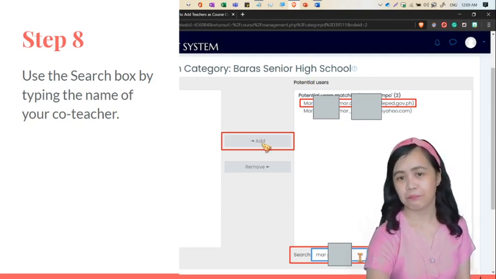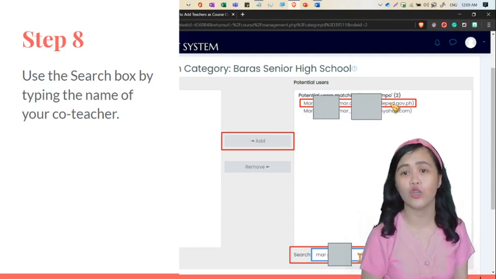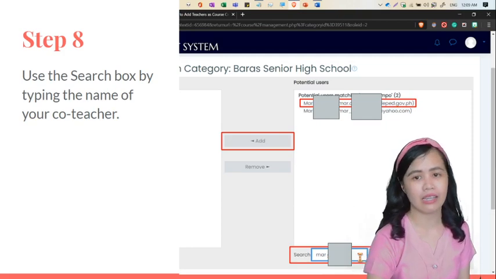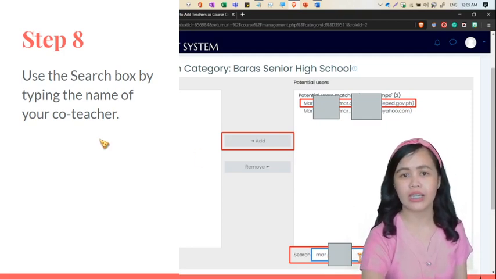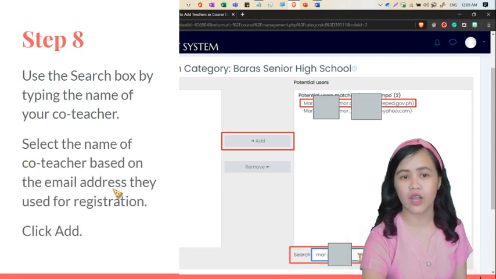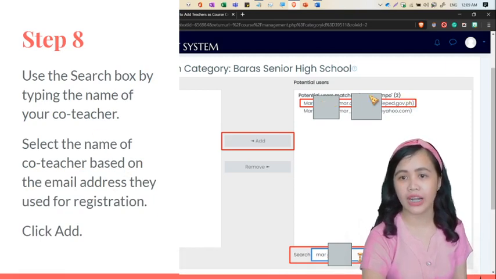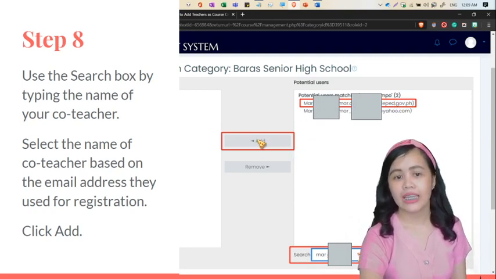One of my co-teachers has created 2 accounts using 2 different email addresses, but it's recommended that you only use your DepEd Google account or your DepEd email address. So, select the name of your co-teacher based on the email address they used for registration. I'm selecting the account created with a DepEd email. Select that, click that, and then click add.